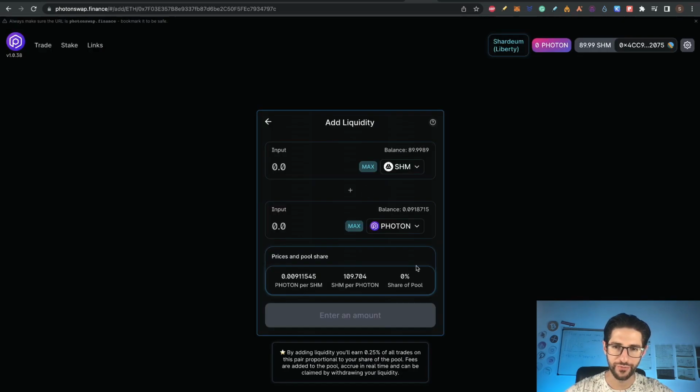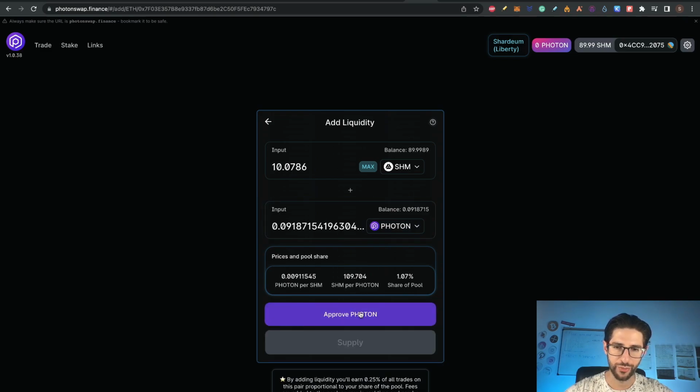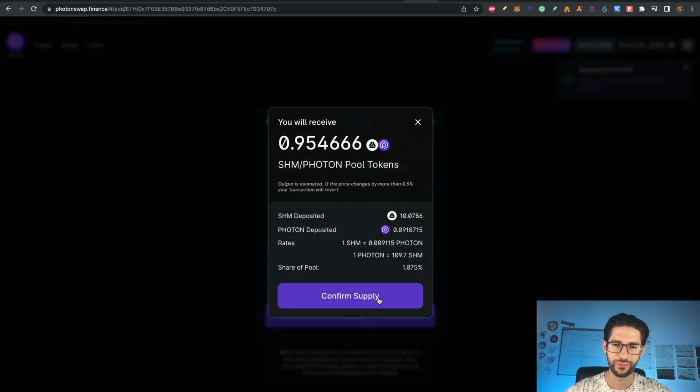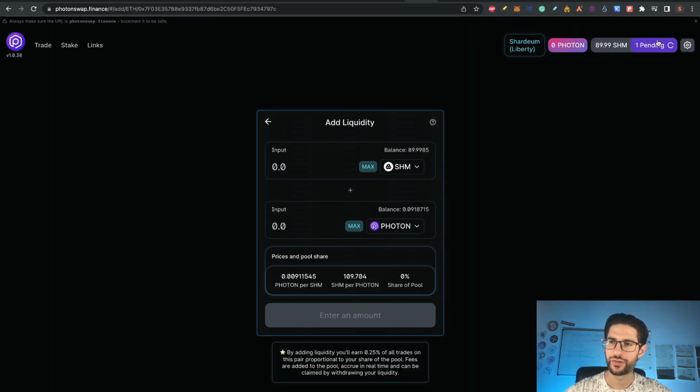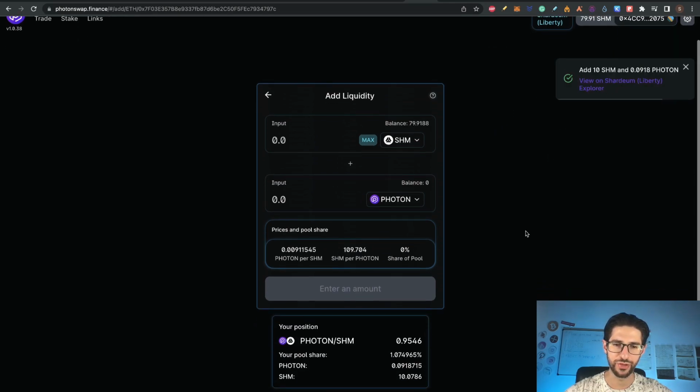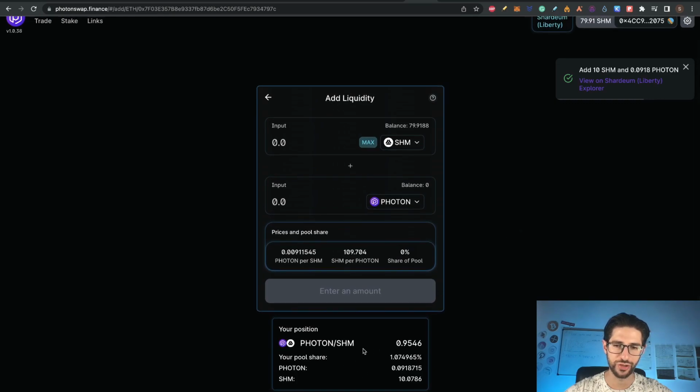So now I'm going to use the pool, add liquidity. I will select the Photon tokens. I will put max here, and I will approve this. Confirm. Now you click on supply. Confirm the supply. You can see here I have one pending transaction still. Now you can see that it was added into the liquidity pool, so you can see your position here.